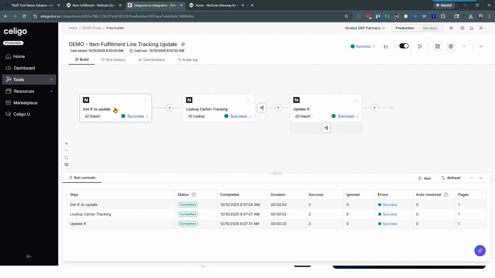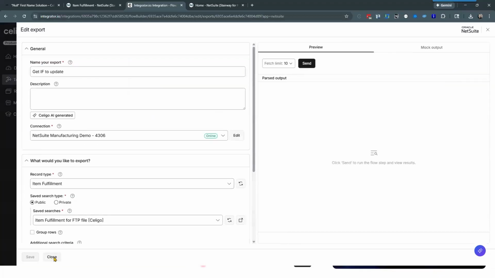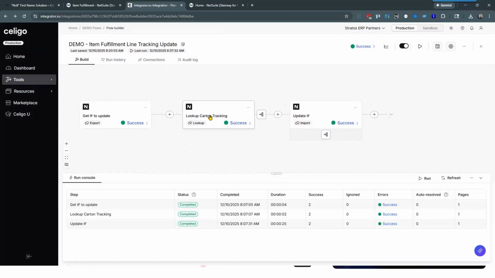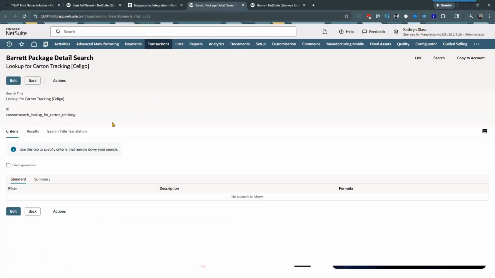So in the flow, what we've done is we get that item fulfillment. So we went through this. That's my saved search for that. Then we do a lookup to that carton. So I created a saved search for the carton, lookup for carton tracking. I'll go into NetSuite and just look at this real quick. So this is a Barrett package detail search.